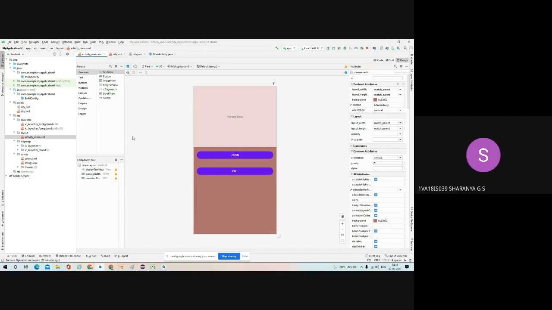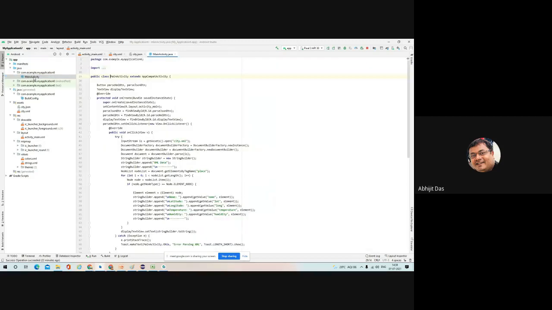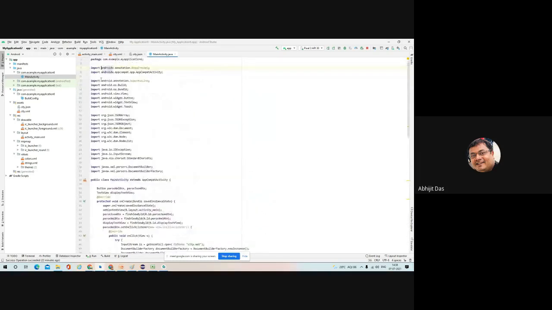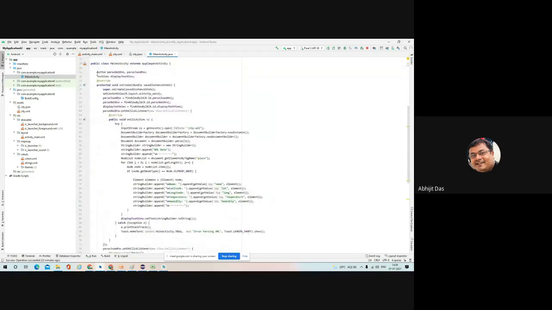Yes, sir. So once you did, after that you can go to the main activity. So first I will tell you what's going on in this main activity. In the meantime, you can see. Now in this one, first you can see that the same way creating the button. So there are two buttons that have been created. One is for parsing XML, another one is for the JSON file.